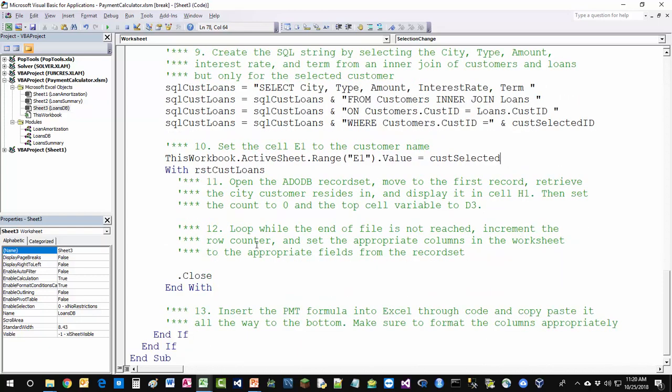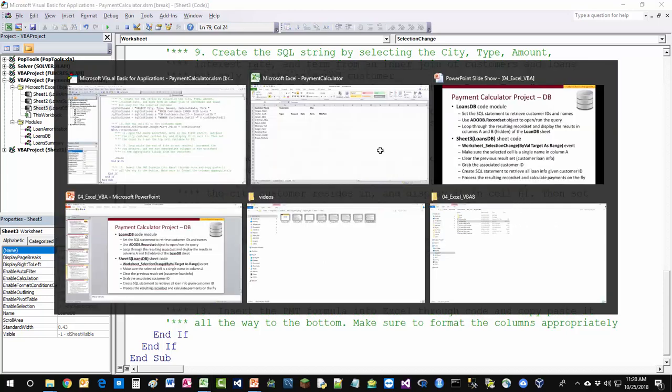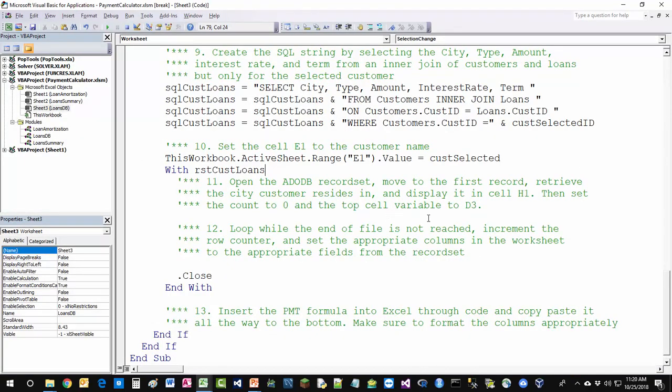Okay, then what we want to do is open up the record set by running essentially this query against the loans database. Okay, as we've done a few times, as we will do, I suppose, in the class, right? And then we're going to move to the first record, because all the records have the same city information because it's the same customer. Just need to move to the first one and then grab that city and then display it in cell H1 right here. Okay, and then we'll reset the counter and the top cells so we can continue processing their loan information.